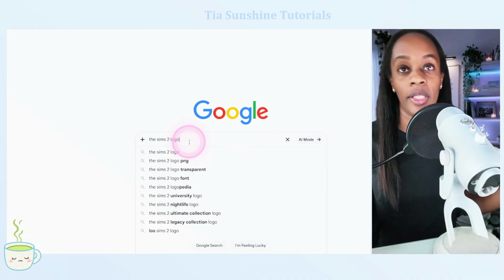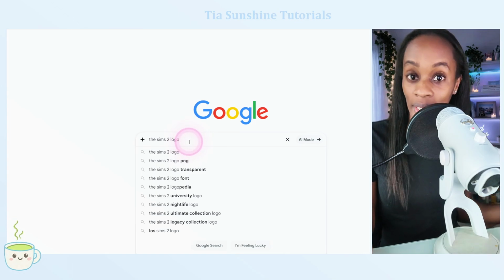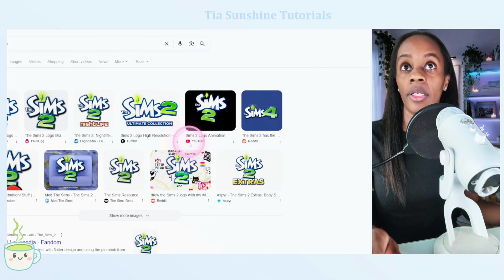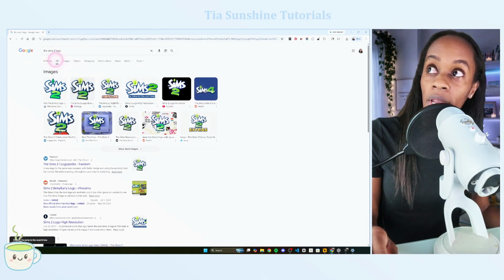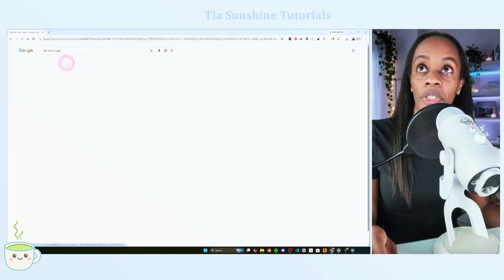You can type in the Sims 2 Plumbob logo. You can type in if there's specifically like a Sims 2 pink logo that you're looking for would also be really cool. I'm just going to type that in. And then here at the very top of Google, right next to the All button on the Google menu, we're just going to click on Images.